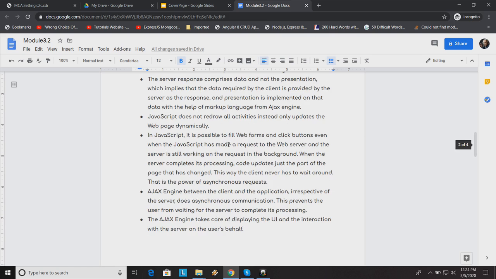With JavaScript, it's possible to fill web forms and click buttons even while the JavaScript has made a request. Suppose you click on a button, that is submit, and at the same time you click on some other page with some other functionality, that also works simultaneously. So there is no conflict or waiting for the user. You can do two or three operations in a single page.